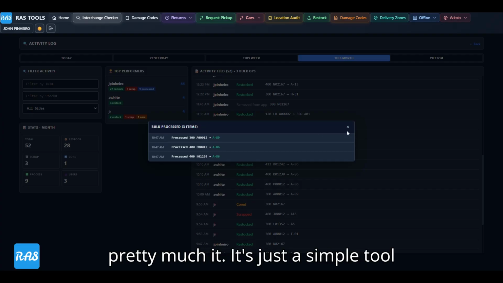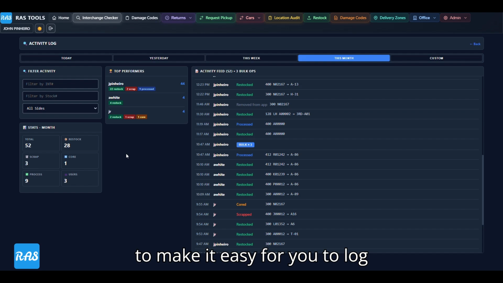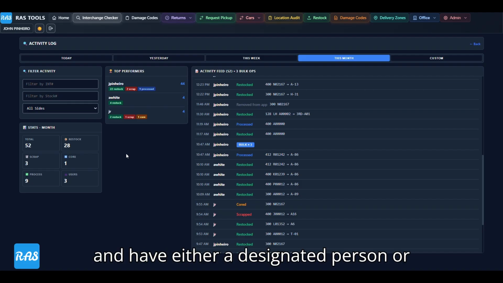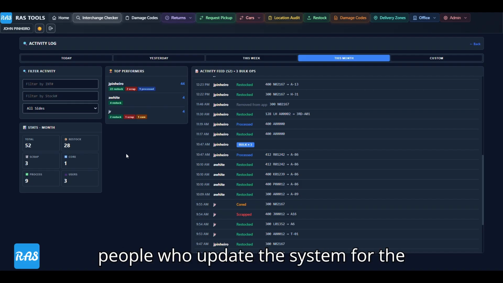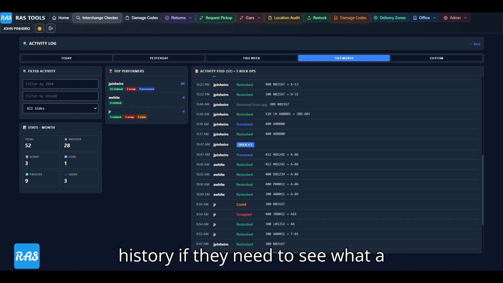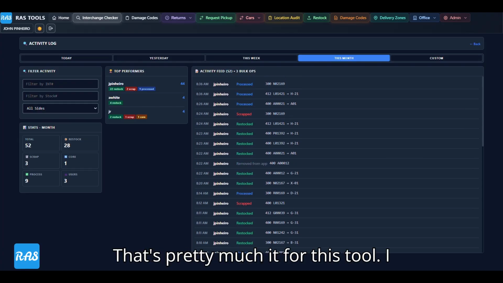And that's pretty much it. It's just a simple tool to make it easy for you to log restocks by any user in the warehouse and have either a designated person or people who update the system for the inventory, and they can easily find history if they need to see what a user said they did with the part. That's pretty much it for this tool.